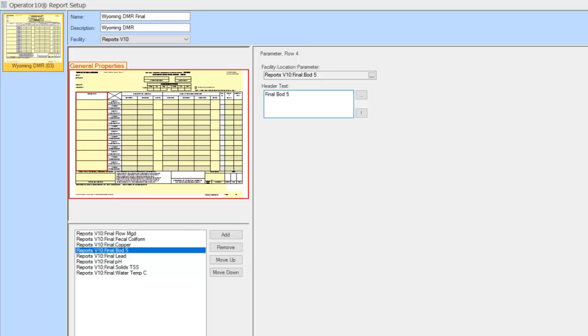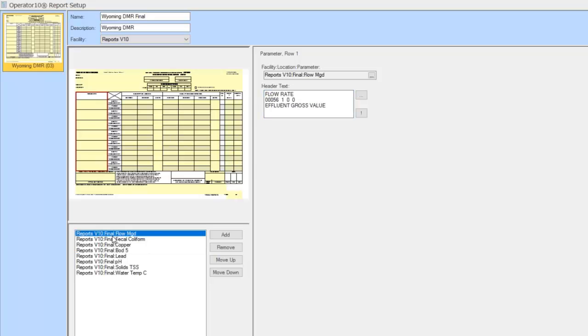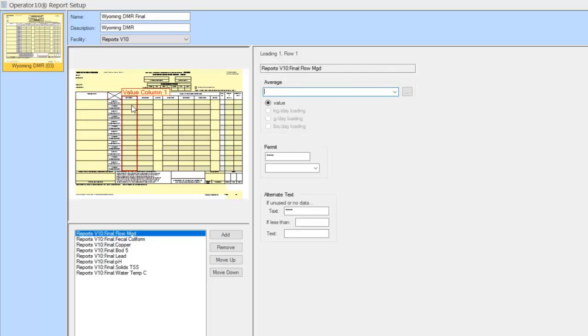Now, once we've populated that information, your next step is going to be setting up your calculations inside the report for these parameters based on whatever your permit requirements are. So the next thing I want to take a look at is our final flow in million gallons a day. Our first column value we're going to see here is a loading value. So you can go ahead and populate information for that if you need to.